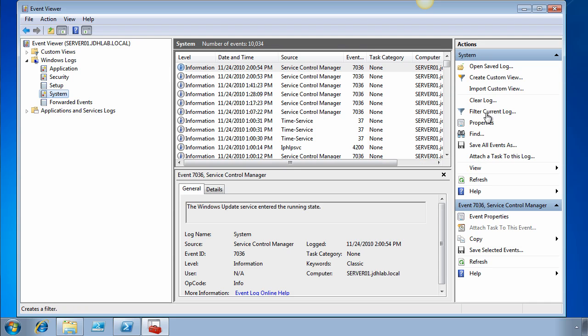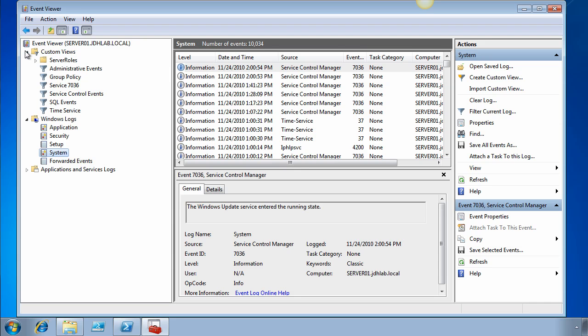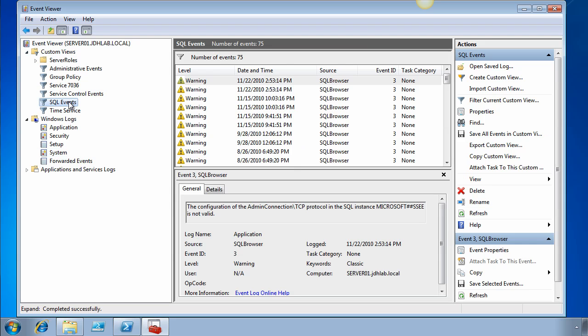Again, I can filter. What's even nice is if I create a filter, I can save it as a custom view. For example, I want to look at all the SQL events. Because Server01 happens to have SQL installed, I actually can see all of the errors and warnings related to all the SQL-related products on Server01.